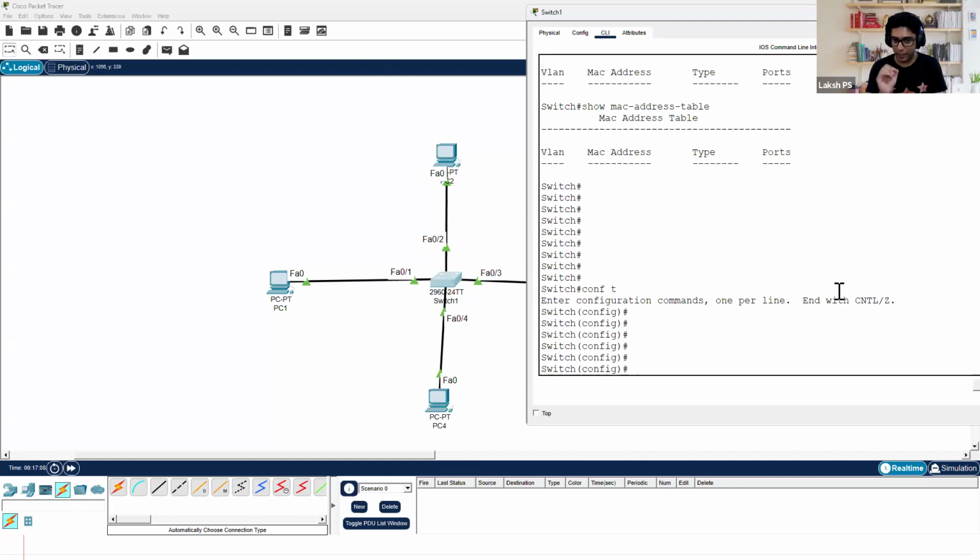Now, what I said: VLANs are configured on the switch interfaces. The devices that are connected to the switch interface are not part of that VLAN. So PC1 is not part of VLAN number 10, but interface 0/1 of the switch is part of VLAN number 10, not the PC.